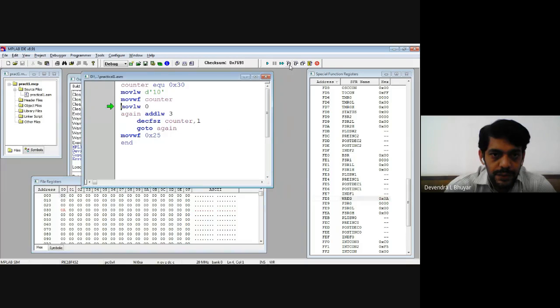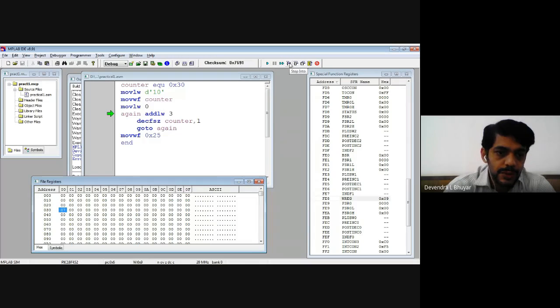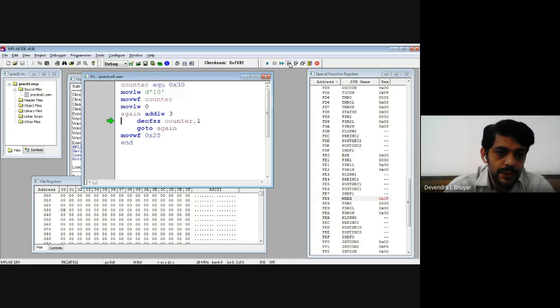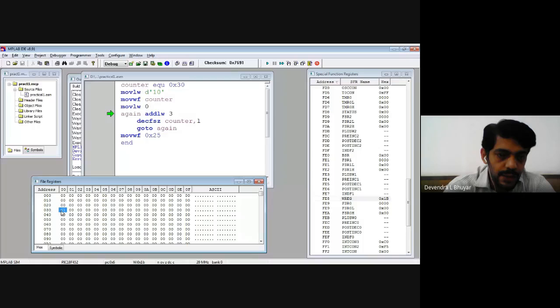So the result is not 0, so it will go back again to the loop. And it will do the addition until this counter becomes 0. So let's move that counter from 0 to 1 actually. See, now the counter is 1. That is, at 30 we have 1. Let's see what happens. So it adds 3.